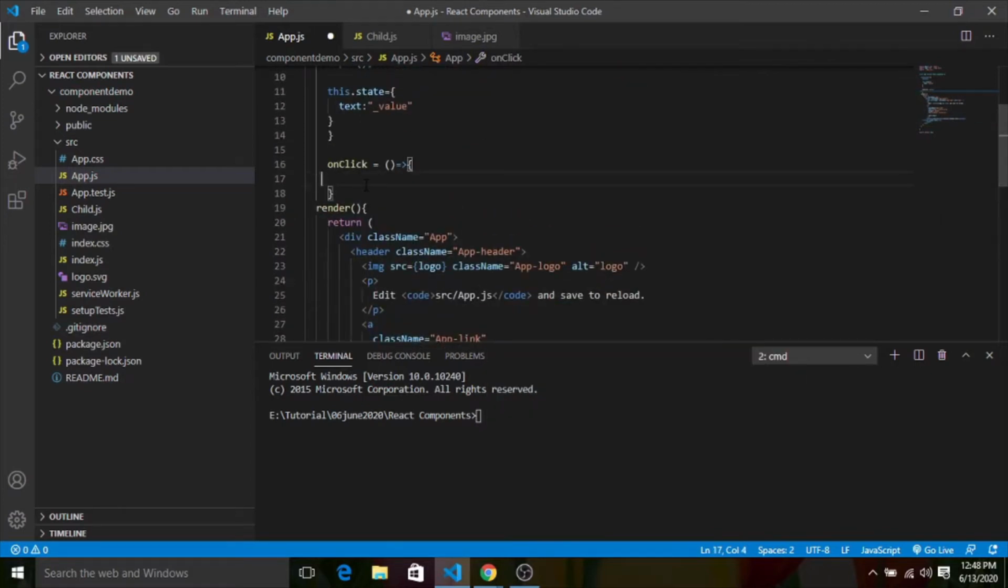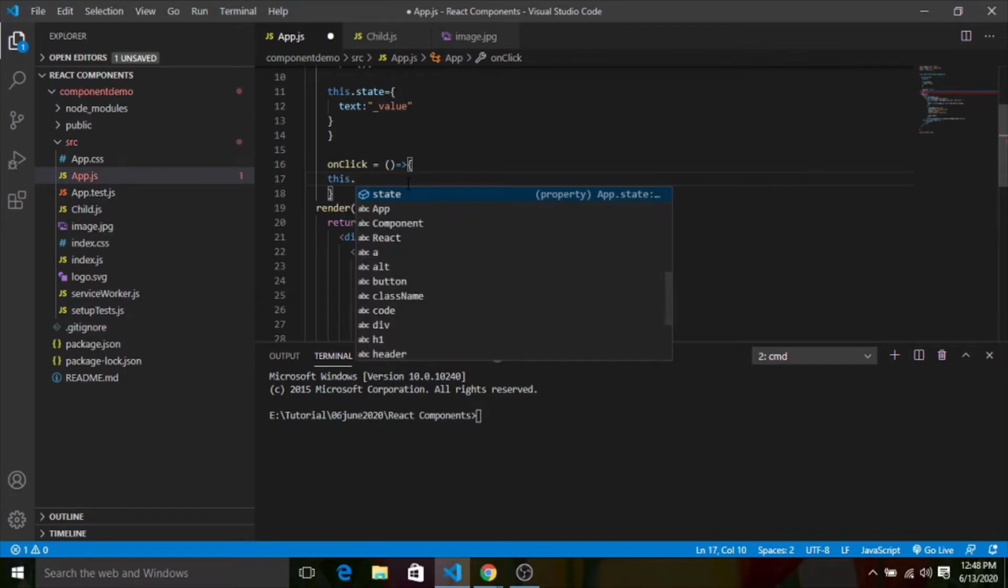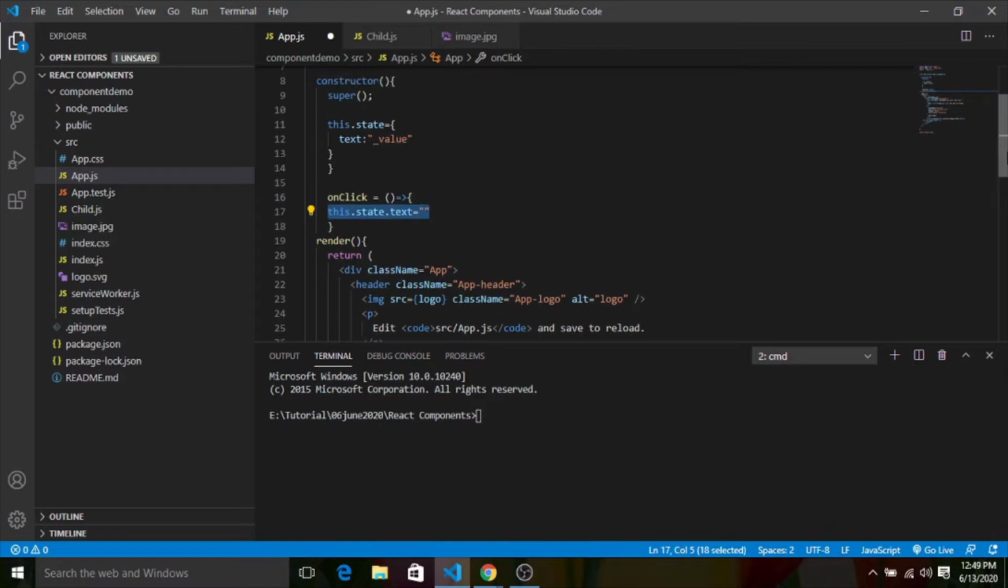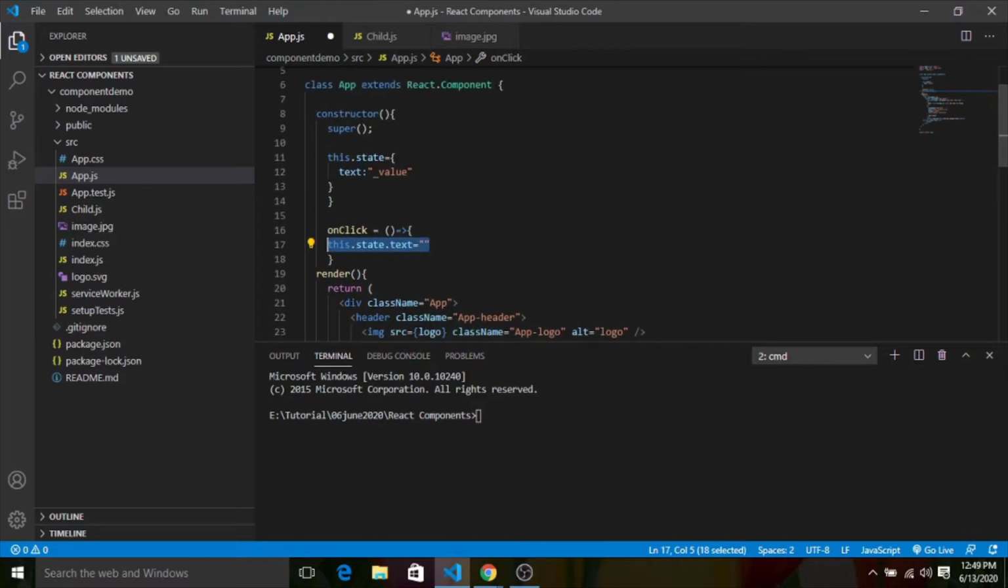So on click of the button, I want to change the state. So to change the state, we can do it in this way also, like this dot state dot text equal to some new value. But this is not recommended by React, because whenever you do like this, after this there is a method called setState which is available inside our React component, and that will be called and will override whatever you have changed here. So this is not a recommended architecture by React. So what we'll do, I'll just delete it. I'll use the this dot setState.